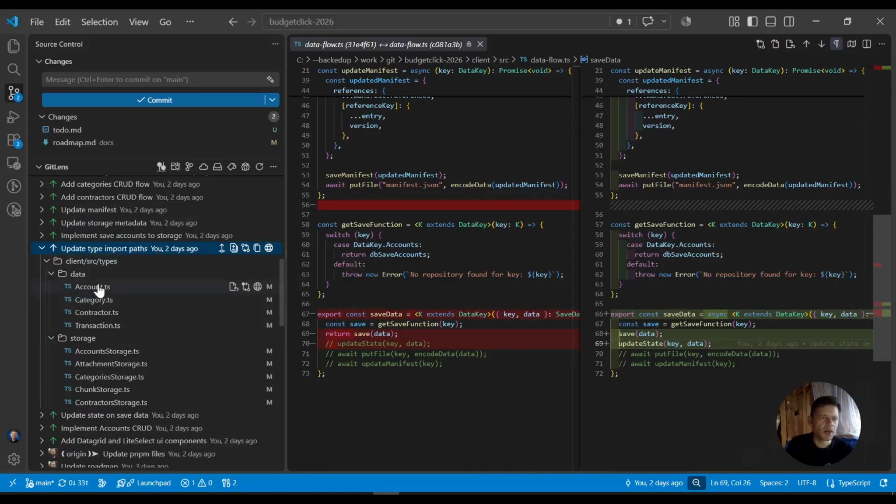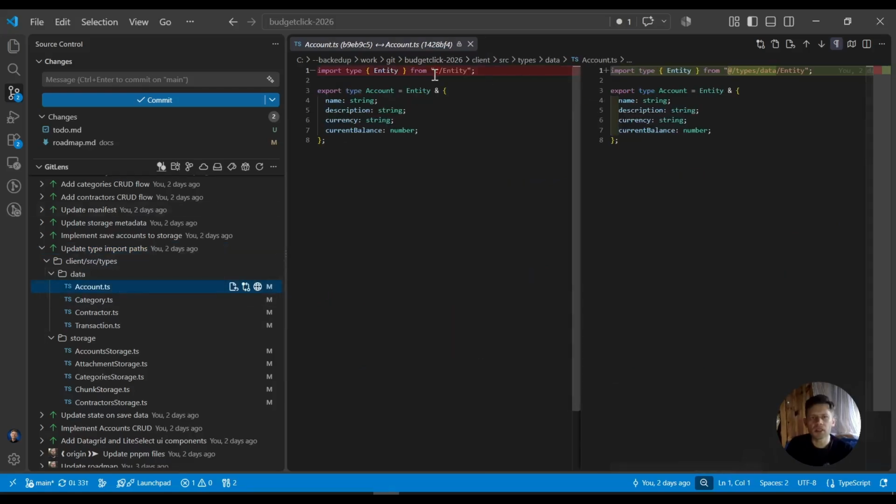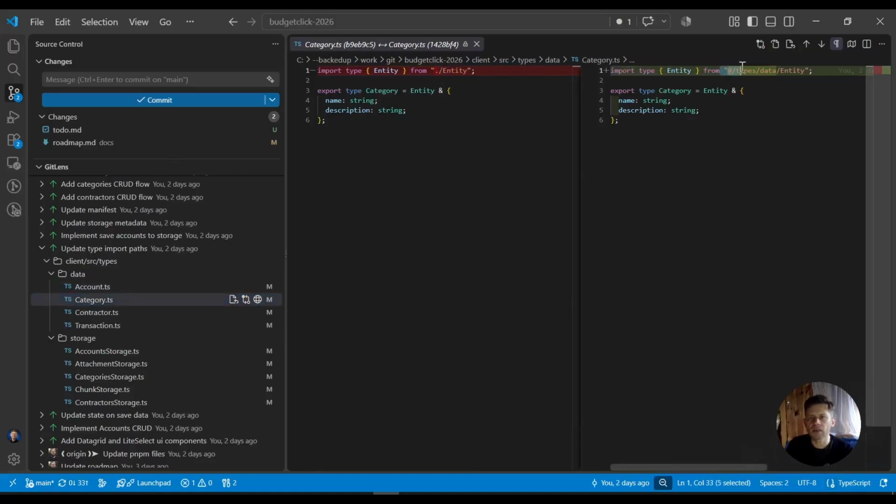Next commit is a minor change. I have fixed this small cosmetic issue with the import path. Everywhere in every file, the import path now starts with the character @.